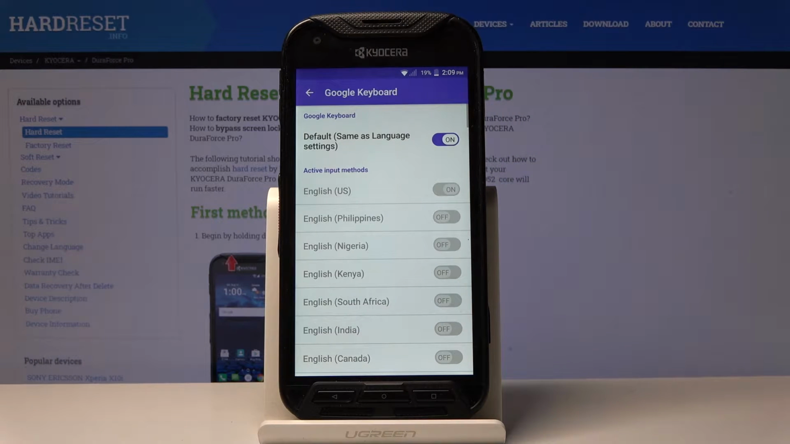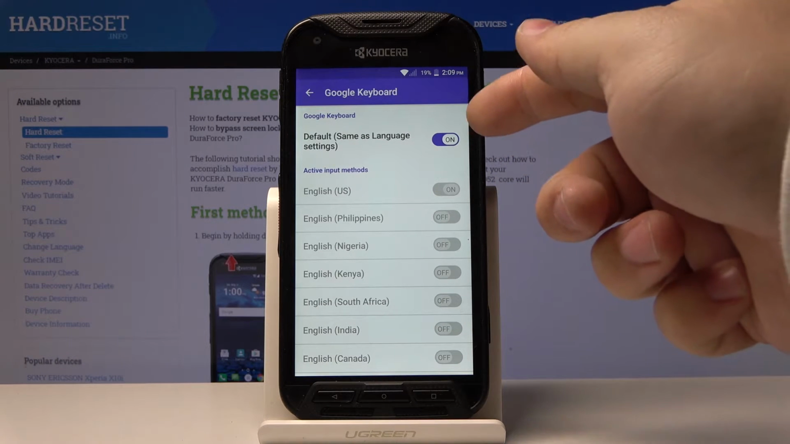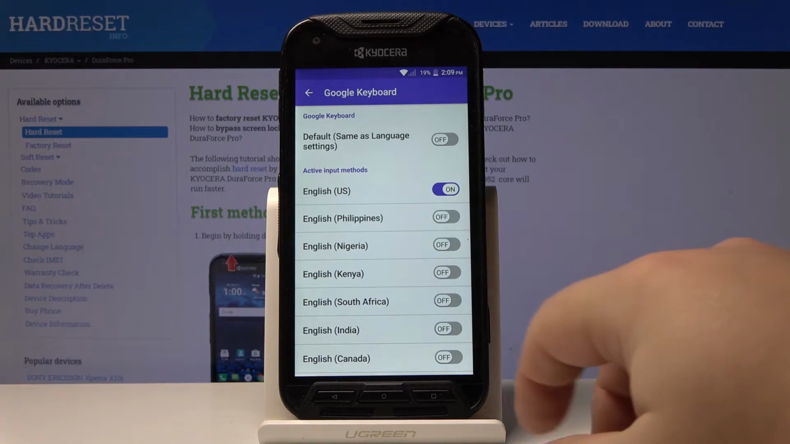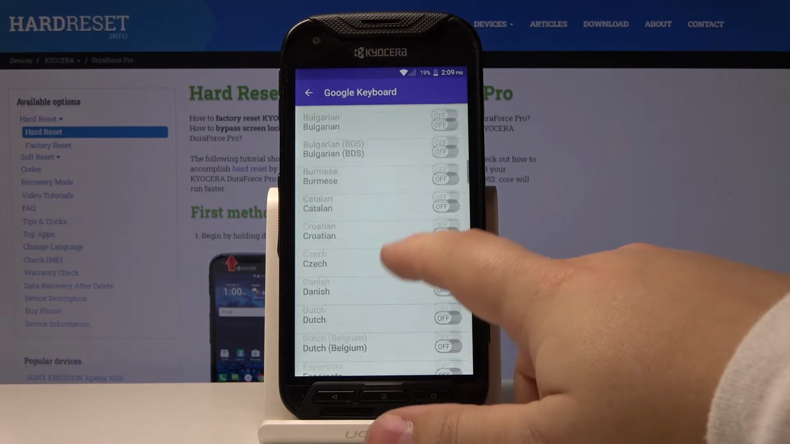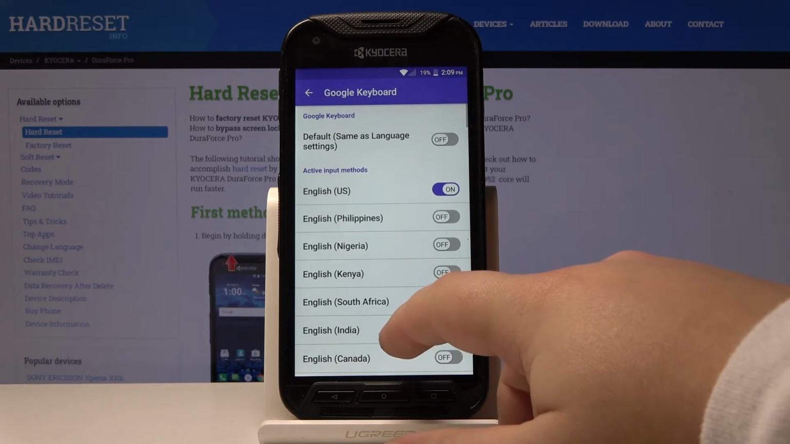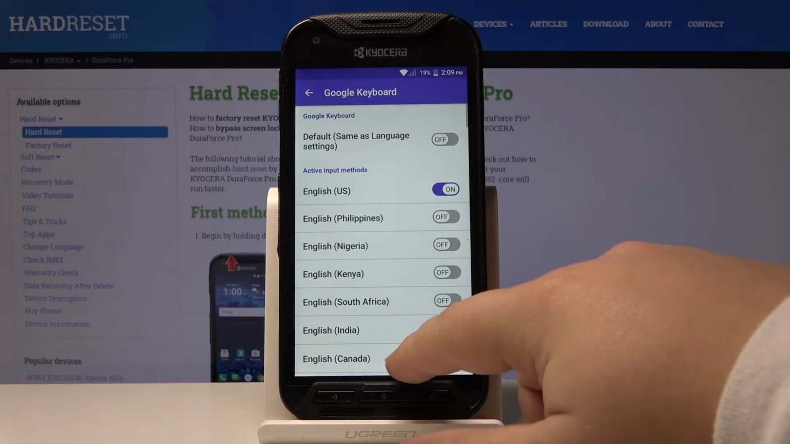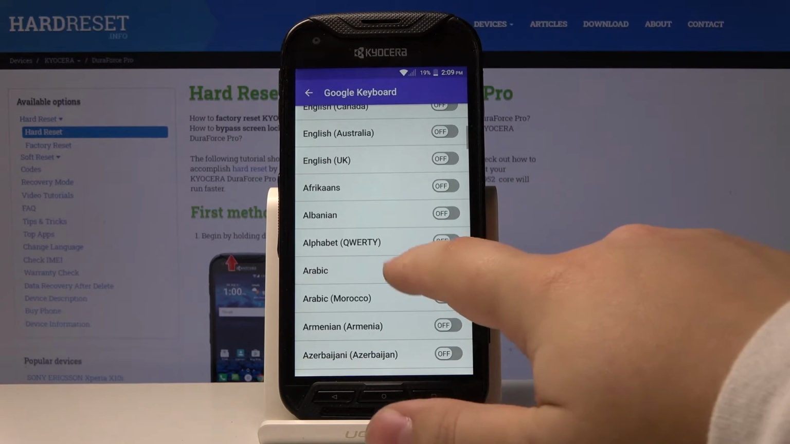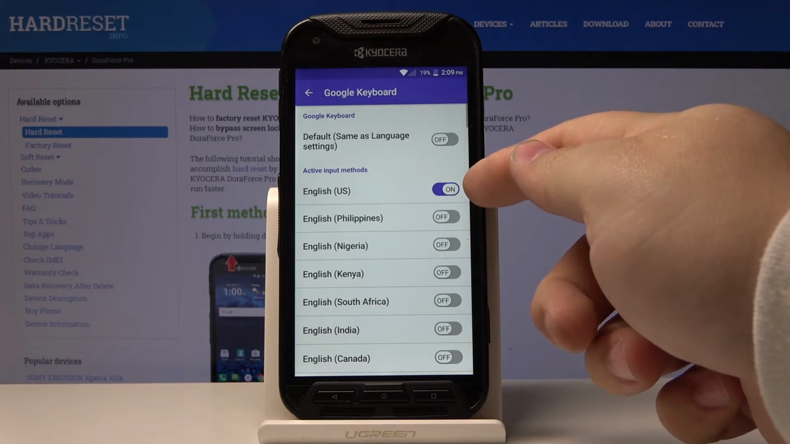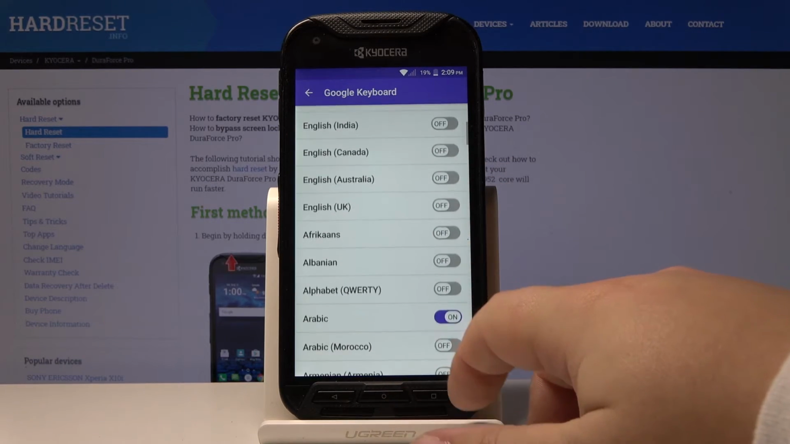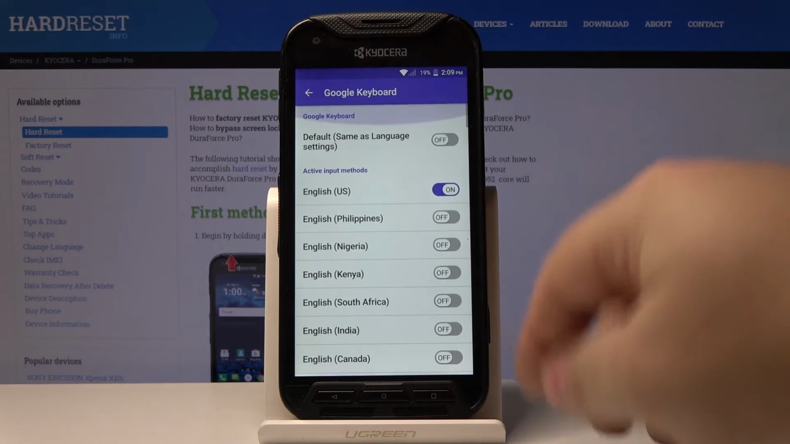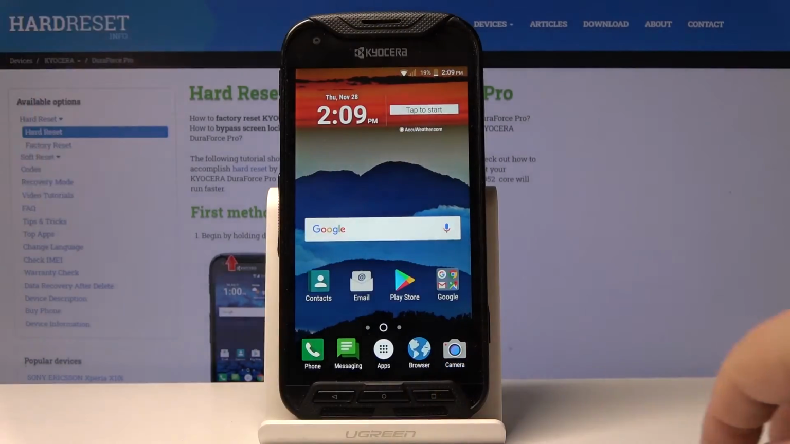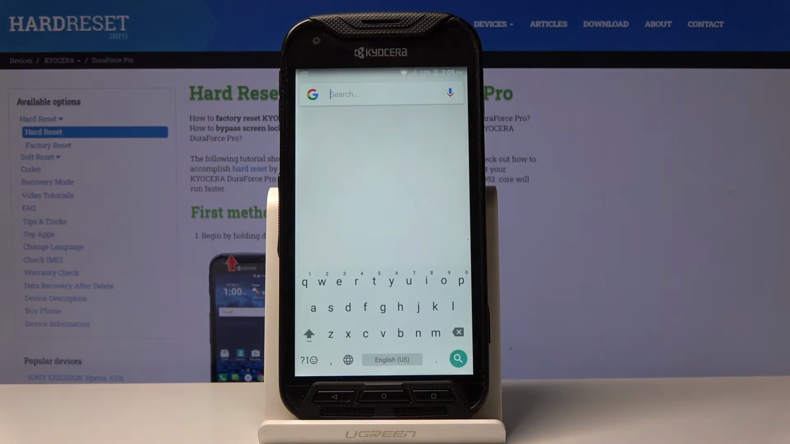And now to change the language we need to turn off the default same as system language setting, so let's turn it off. And here you can scroll down through the list and turn on and off any language you want. For example, let's turn on another language like Arabic. You can also turn off the English and leave the one you turned on as default, but let's use both of them, for example. And now let's tap somewhere we can write.